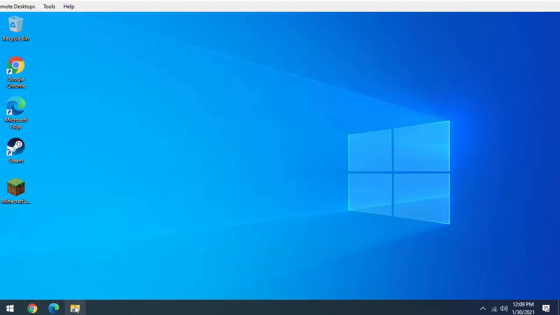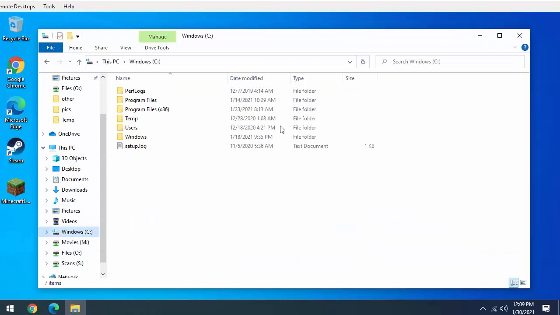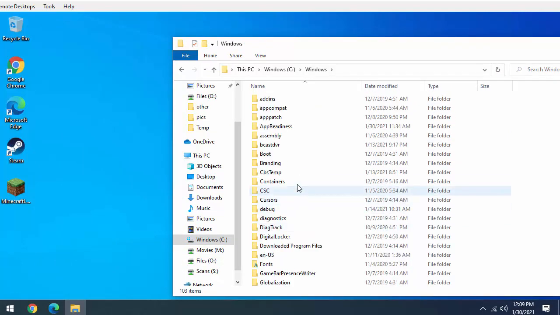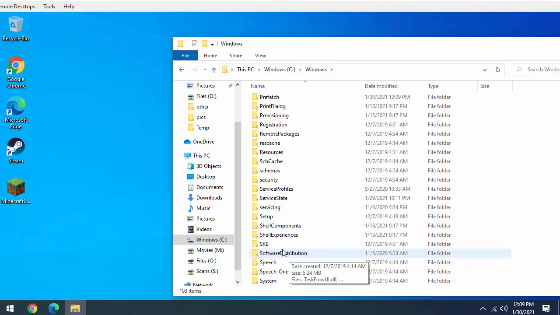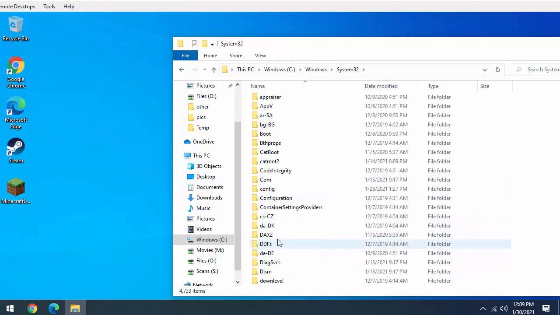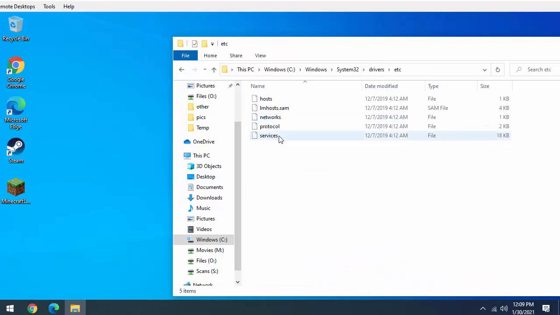Then I'm going to head over to my host file, right? You guys probably knew where this was going. So that's in my C, then my Windows, then my drivers. Where the hell is it? Why am I not? Oh, System32. Silly me. So I have to go down and look for my System32, then my drivers folder, etc, and here's my host file.